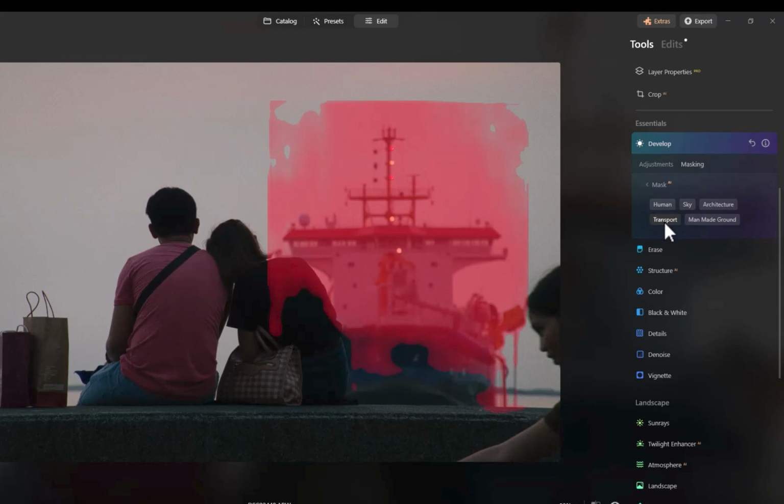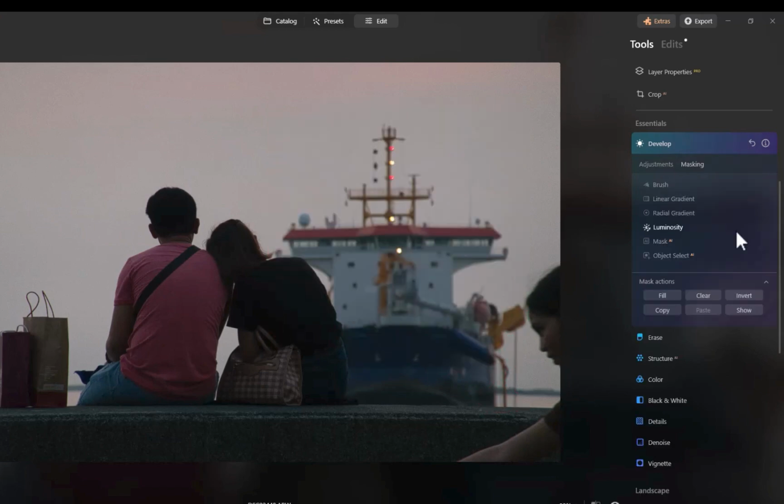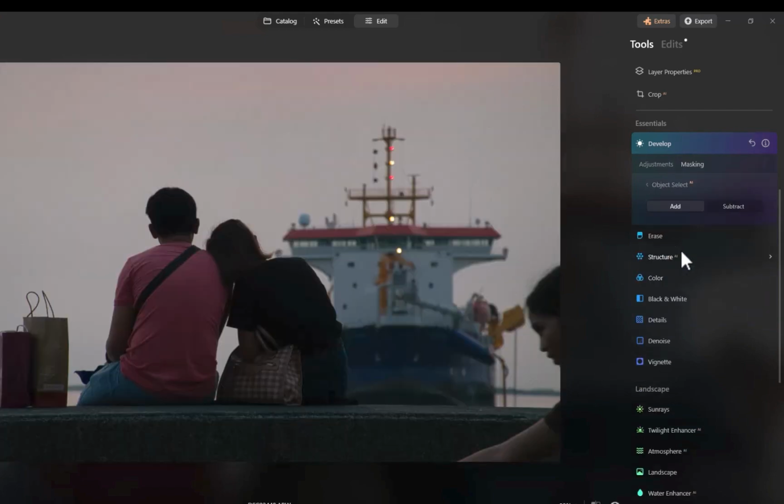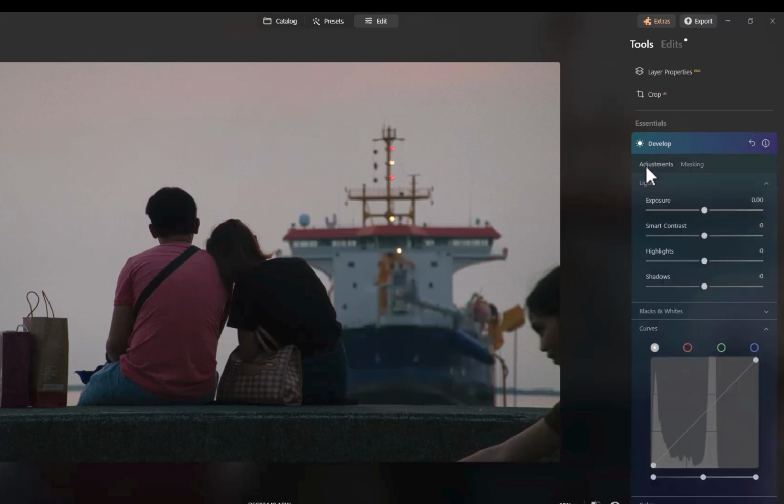I'll click Object Select AI. Next, I'll hover my mouse over the ship. As you can see, unlike Mask AI, Object Select AI does a much better job and is far more accurate than Mask AI. It can also recognize individual parts, not just the whole. To create the mask, click the mouse button. Next, let's brighten the ship. I'll click Adjustments. I'll increase the exposure.